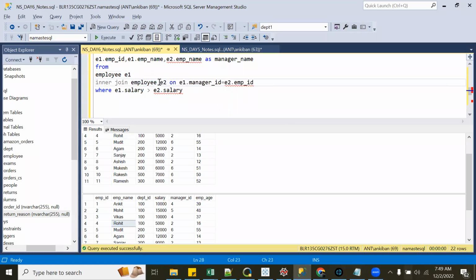And when giving an alias, you can just give employee space E, or you can give employee as E. Both work. One thing to ask: an alias name can be anything, right? Or it can be E1 or A, B, C? It can be anything. I can just put M here, E and M. It can be numbers also, or a combination of numbers and letters. It cannot start with numbers, like 1E will be a problem. But it can be alphanumeric.